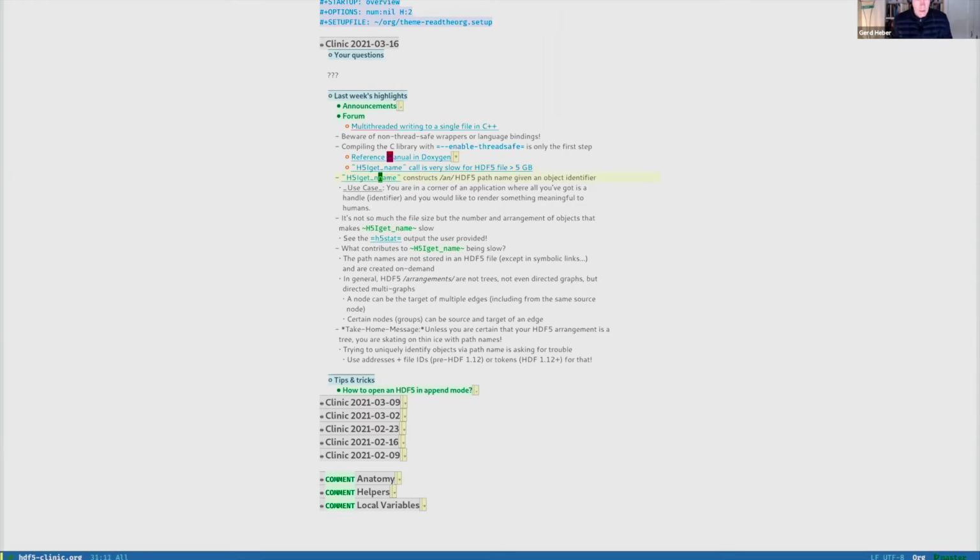Well, I've linked the documentation here. If you have an object handle, and this is anything, an identifier that's of type hid_t in the C API.